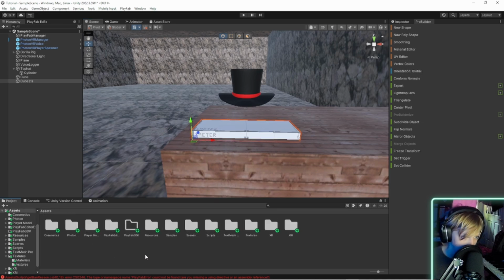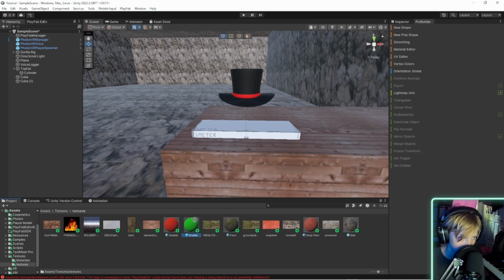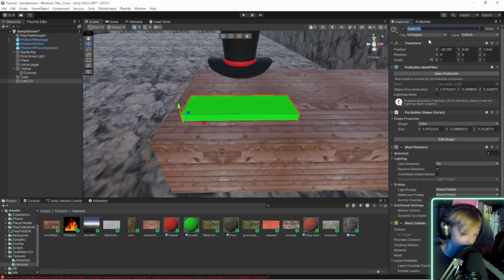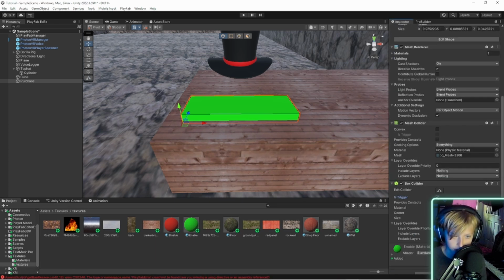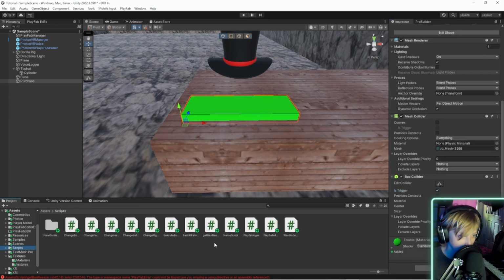Go here. Go to your materials folder or textures folder and put it to green. You can name this like Purchase or something. And then down here, add component, Box Collider, Is Trigger. And then go to your scripts folder and add Wardrobe Purchase script.